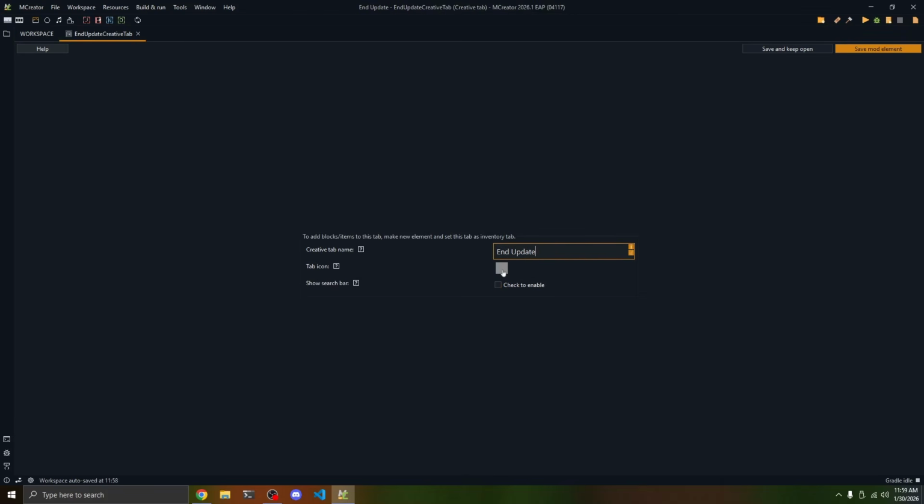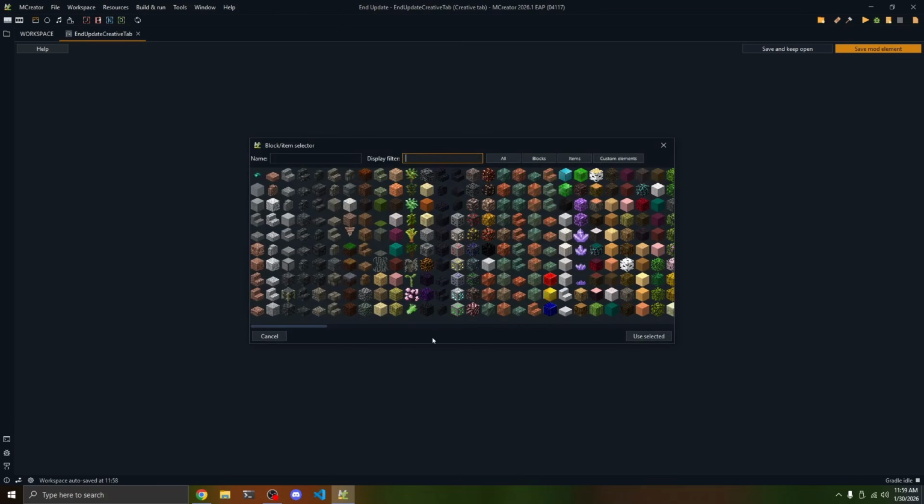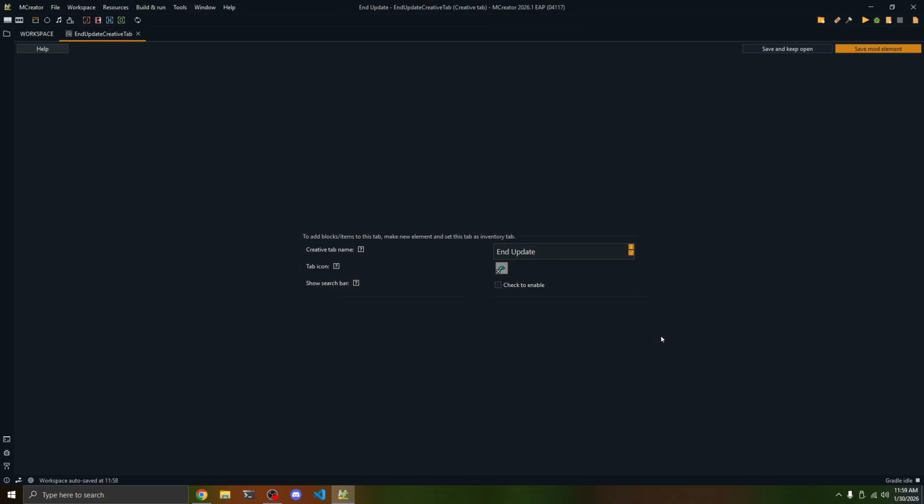And then for the icon, we have to choose an item to be the icon of our tab. And that is what shows up in the menu. And we're actually gonna pick our ender pearl fragment that we just made, and we'll use that one. And then this is pretty simple as well. This just controls whether the tab will have a search bar. All of the vanilla ones don't, except for the search items one, which shows every item in the game and lets you search. So I'm just gonna leave this off and click on Save Mod Element.